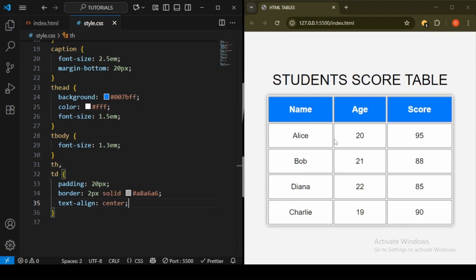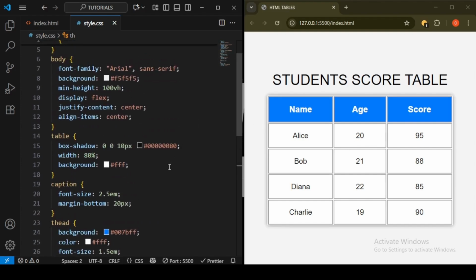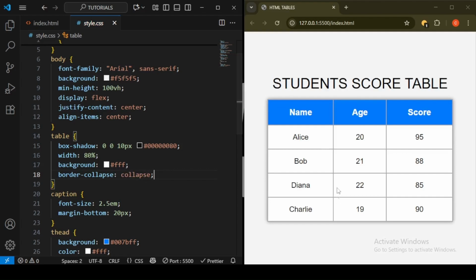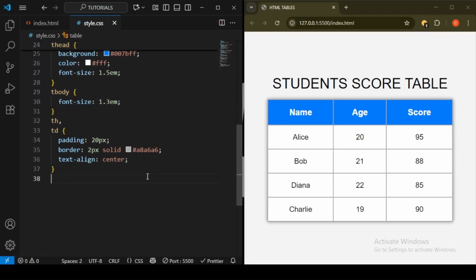And now we can see that besides each cell, we have a double border. Now we can turn this double border into one by going into the table element and then set the border collapse property to collapse. And we have just one border, as we can see.